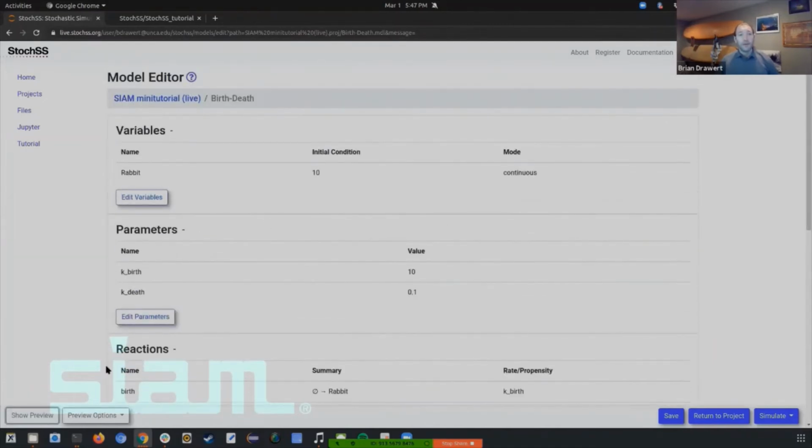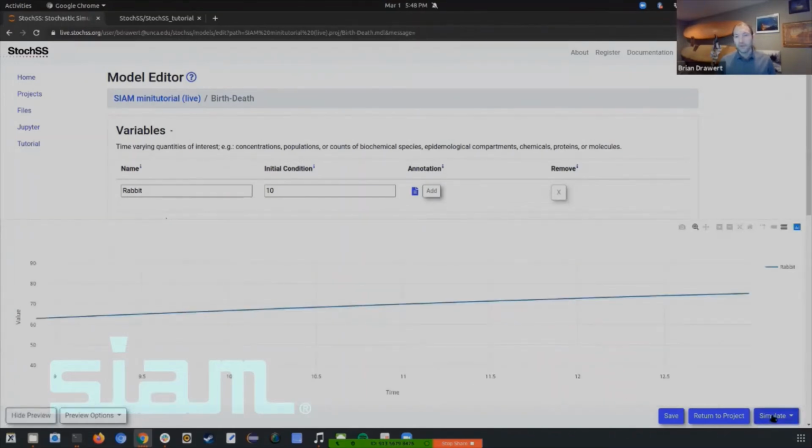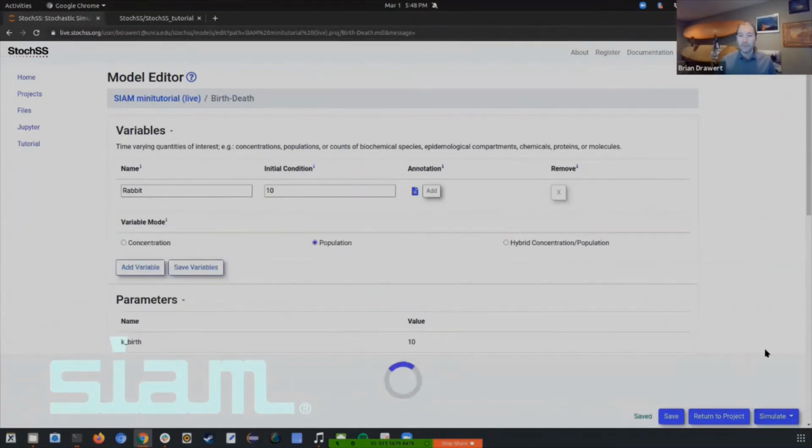Perfect. Okay. So while deterministic is interesting, StochSS is our name, so what I'd like to do is change this variable from concentration mode to population mode. So I'm just going to click this button here, go back to show preview, simulate, preview again. So I'm going to re-simulate this particular piece here.